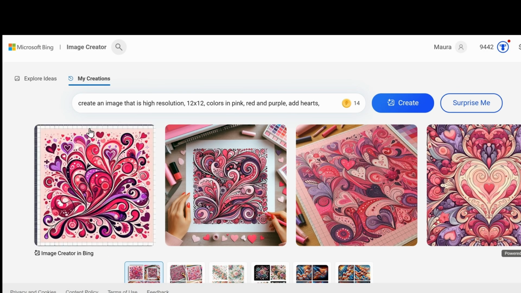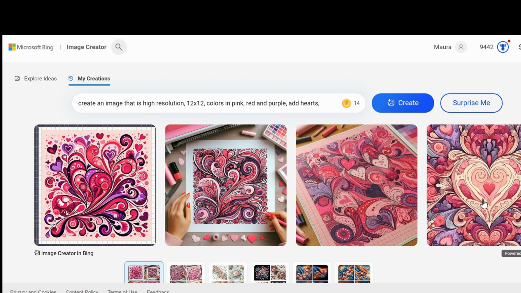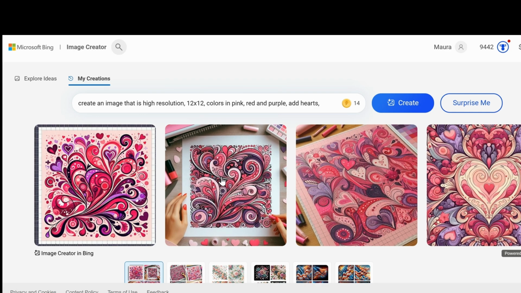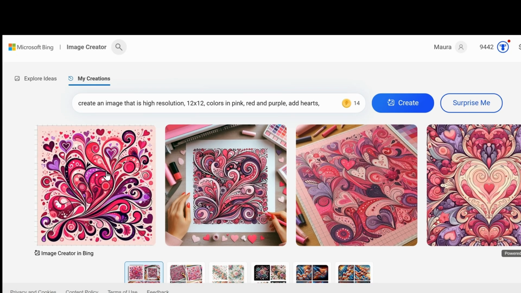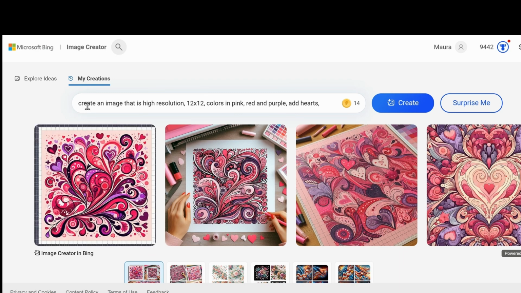See here. This one you can use for printing. This one you can use for printing. This one probably not. So, like I said, everywhere you go, you're going to get a different image. Even if you put the exact same prompts on there, you're going to get a different image.